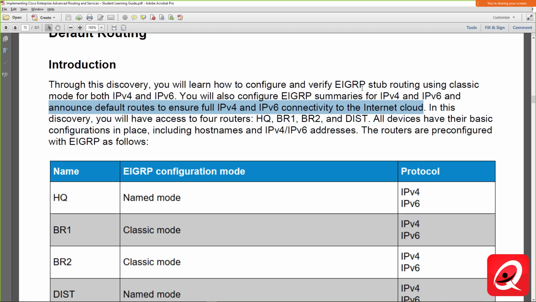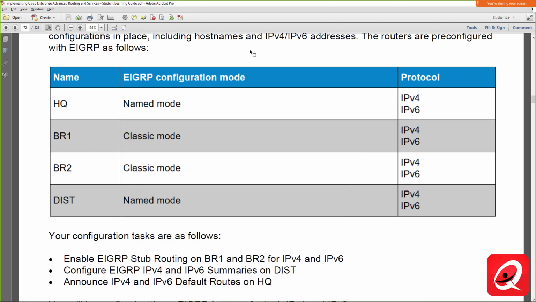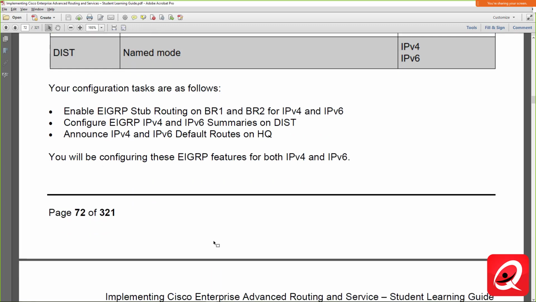All right, all the devices have their basic configuration. HQ is configured in named mode. BR1 and BR2 are classic, and distribution router is in named mode. Just to give us an idea of how it might differ between the different configurations where we would apply these different configurations.